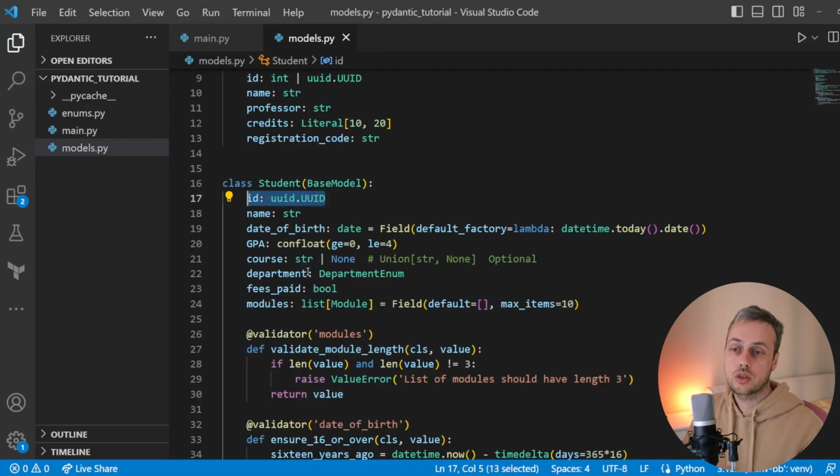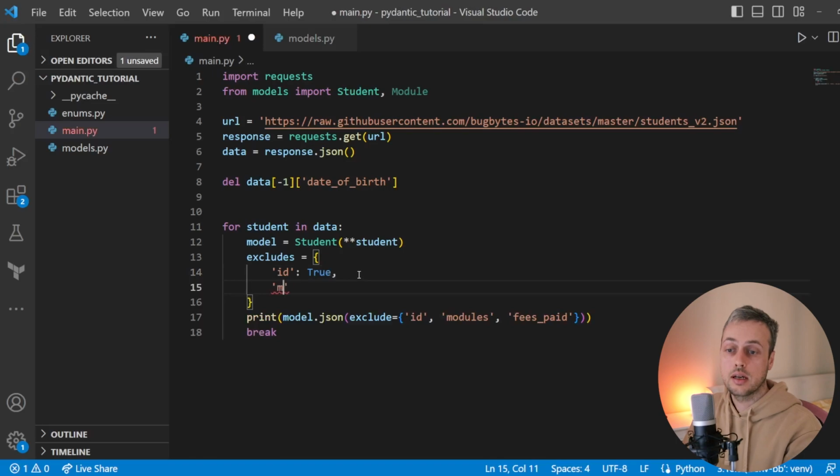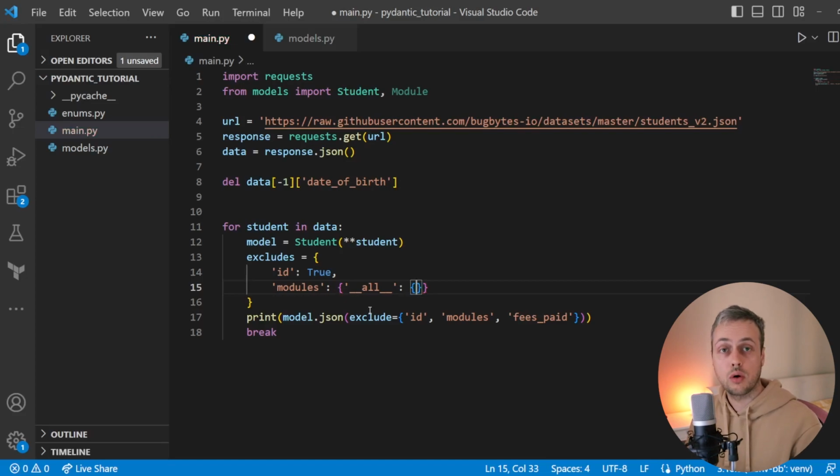But if we wanted to exclude the registration code from each of the modules in this list of modules, we need to use that nested structure here. So we'll add another key for modules, and this refers to the field on the model that contains the list of those objects. We'll set that equal to an inner dictionary, and the key we're going to use is __all__, two underscores, all, and then two more underscores, and that's going to map to a set of fields that we want to exclude from all of the objects in the list of submodels.